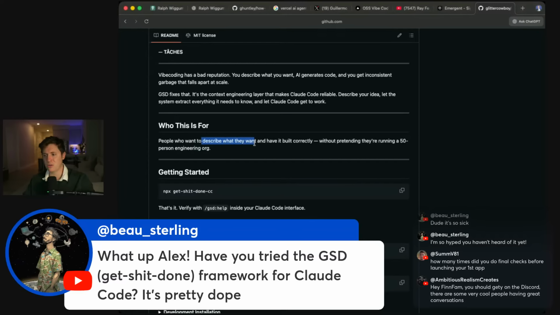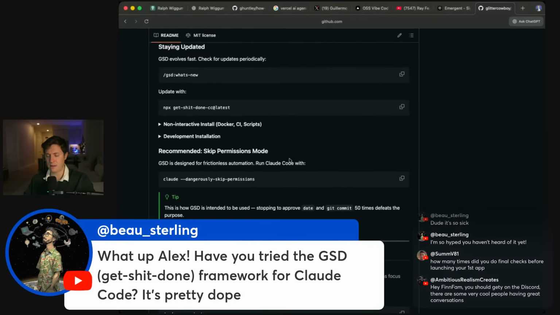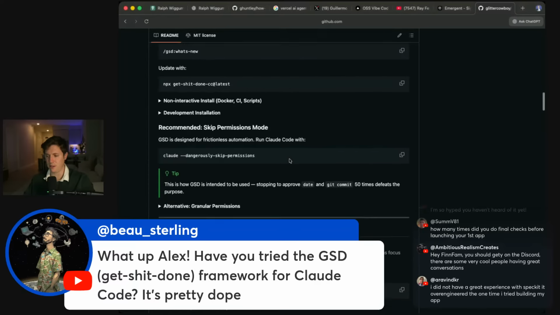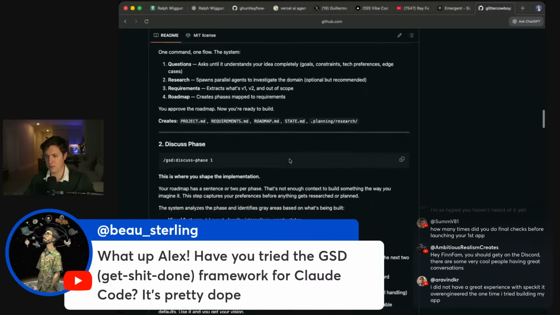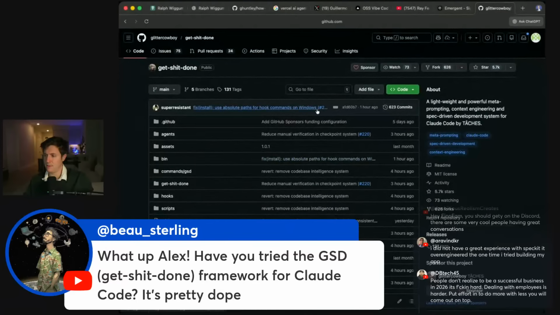People who want to describe what they want and have it built correctly. Claude Code does that for me. I go to Claude Code and I say, build this, and then it builds it. I mean, this is cool, and props to the guy. How many stars? 5.7 thousand stars. Good on them.